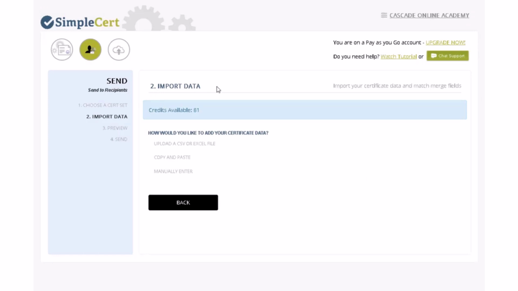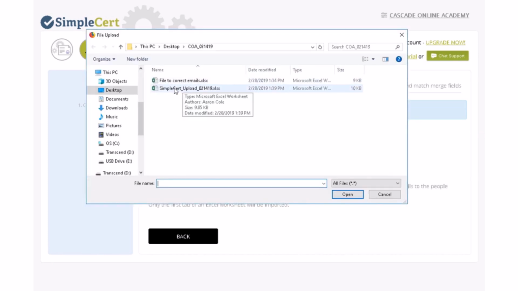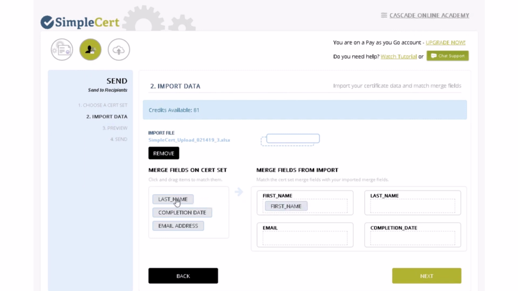Once I have my Excel file ready, when I click on Upload a CSV or Excel file, I will then navigate to that file and the system will then import my data. From here, I will need to match up my imported data fields to the fields on my certificate template, and I do that by dragging and dropping all data fields listed on my certificate template onto the correct corresponding fields from my import file. If you subscribe to a monthly SimpleCert account, you will have access to a very handy feature called a mapping file that will automate this mapping process.